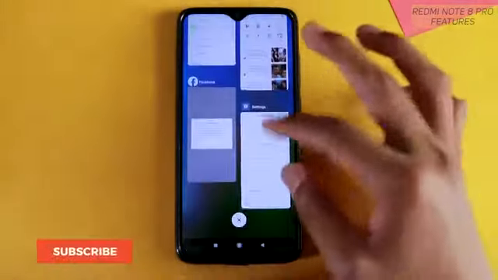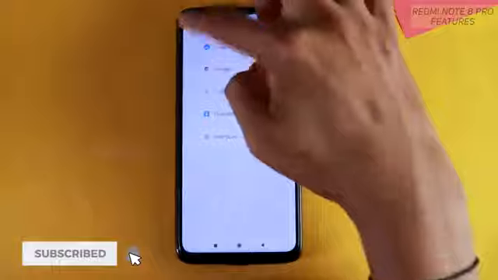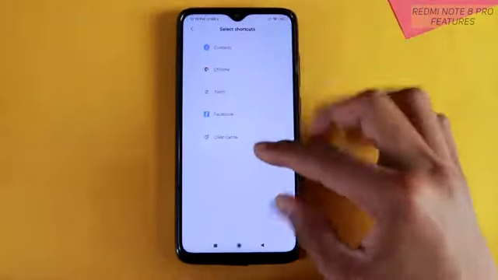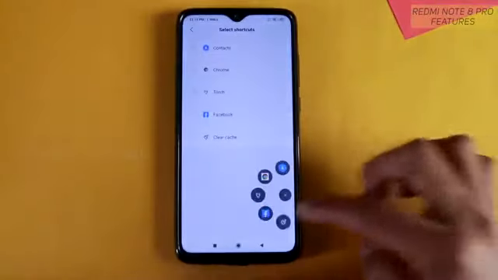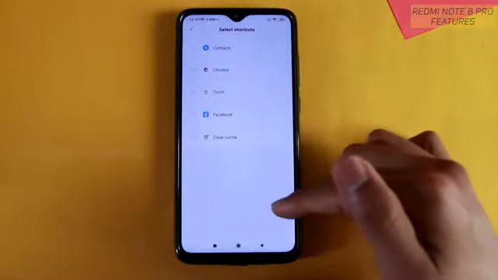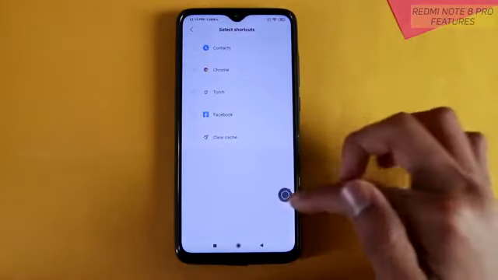Now remember, it's in the settings here, and go to additional settings. There you will find quick ball. Just turn this on, select shortcuts and choose whatever you want to do. Now if I want to clear cache quickly, just if I tap here and tap on the cache function, so it instantly clears the cache memory. So this is how quickly you can use.